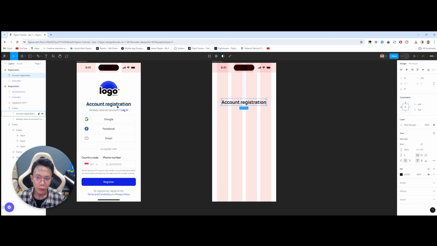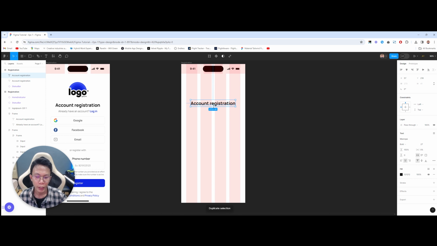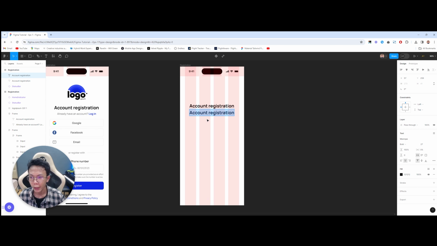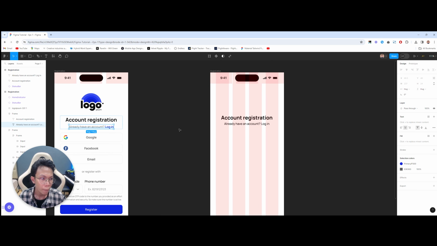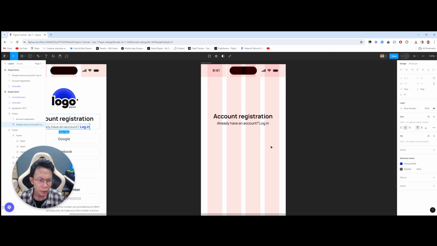And then I'm also gonna add this text, already have an account. To duplicate, you can click the frame, hit Control plus D or Command plus D on your keyboard, and then drag it like that. After that, let's change the text into already have an account, login. As you can see, the font size is different, so let's change it into 16. Also, we need to change the style into medium. The color should be a little bit gray. Just change the color into 636363.